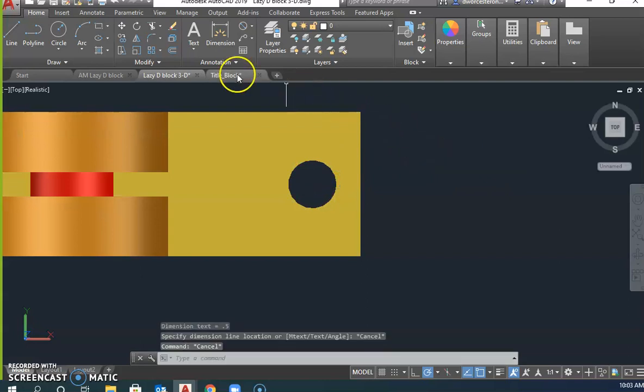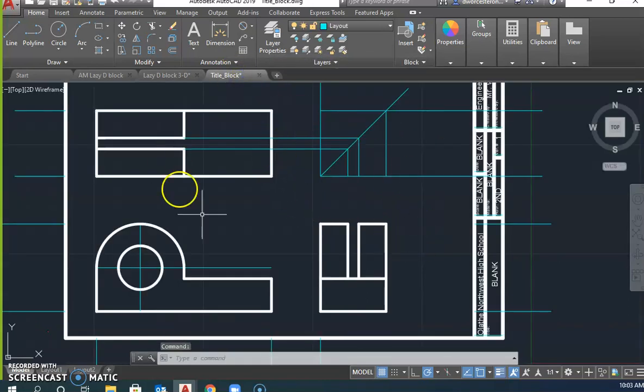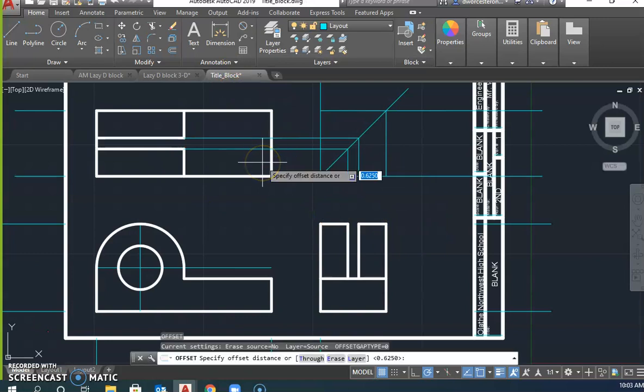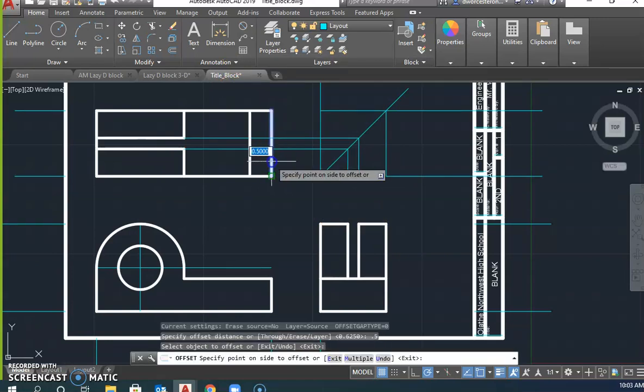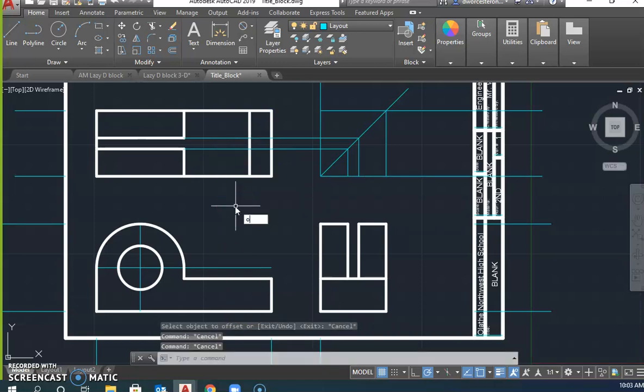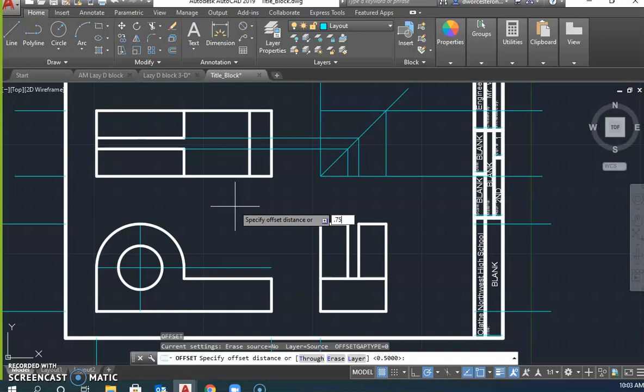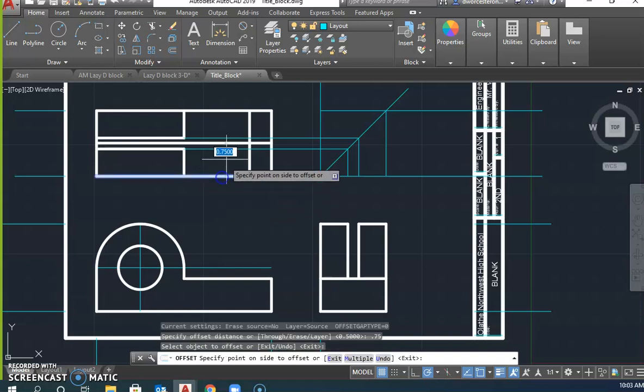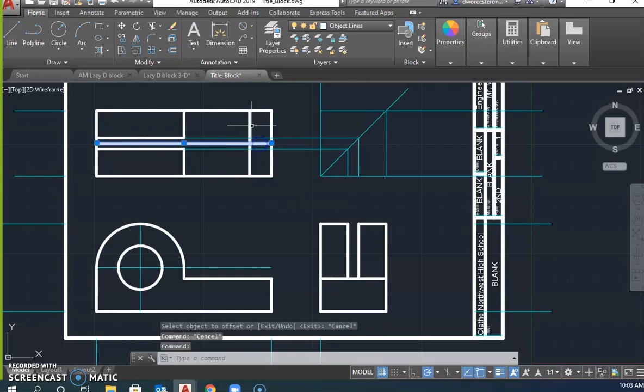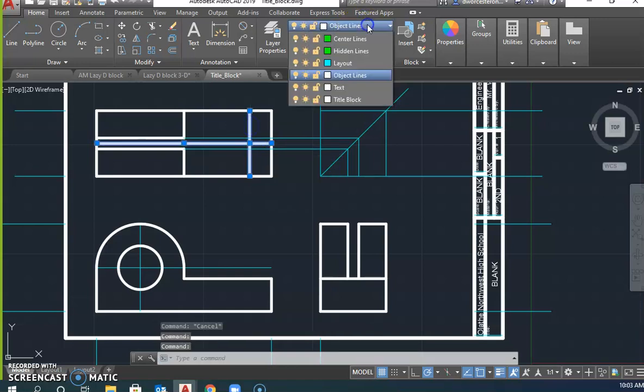Okay, so now to take it back to our drawing. Up here on the top view, we're going to offset over 1/2 inch to there, so 0.5 over to there. We're going to offset up 0.75 to there. And that gives us those two lines. Those two lines are going to be layout lines though, so we're going to select them both and change it to layout.